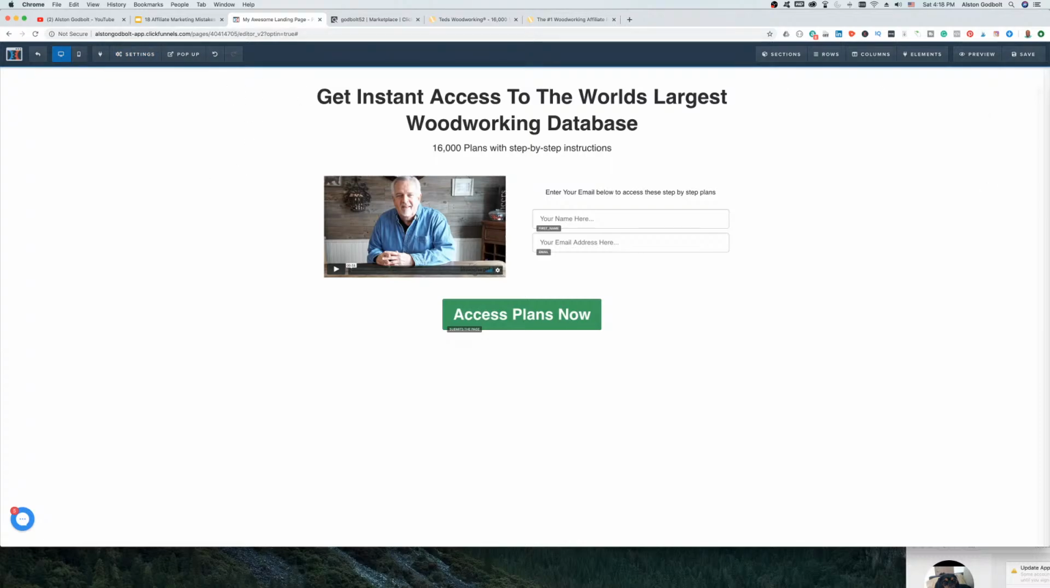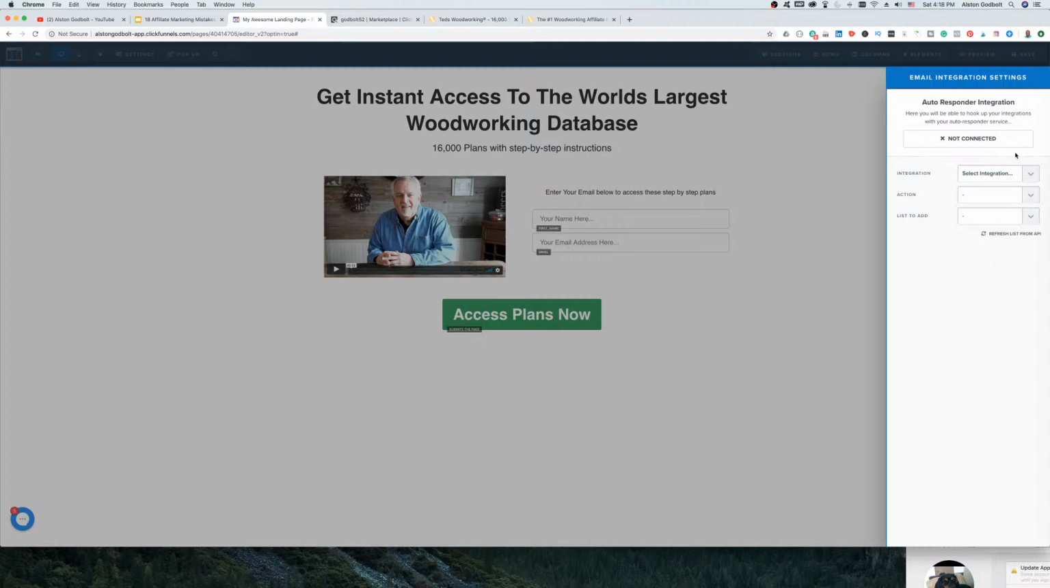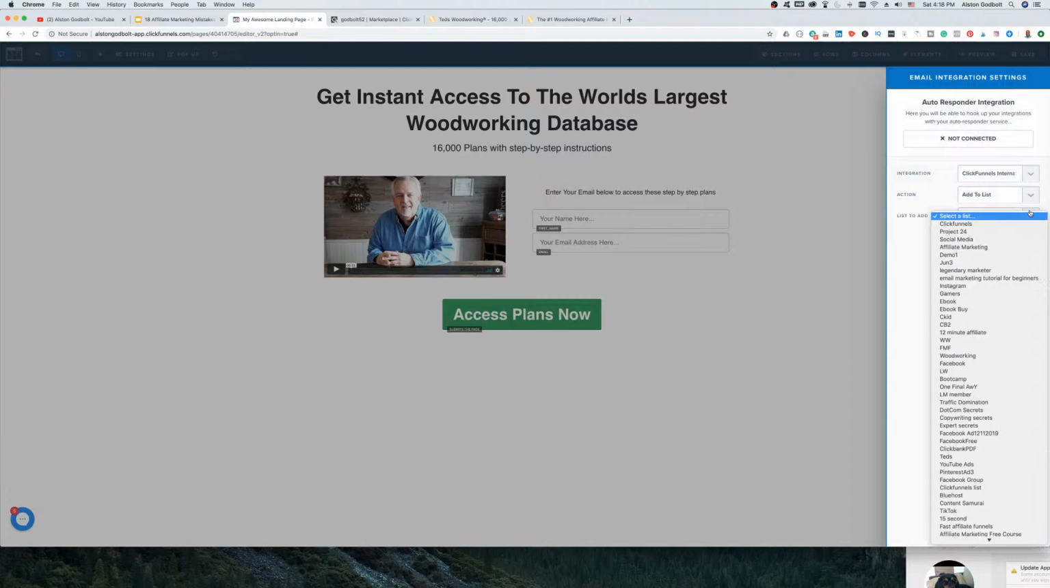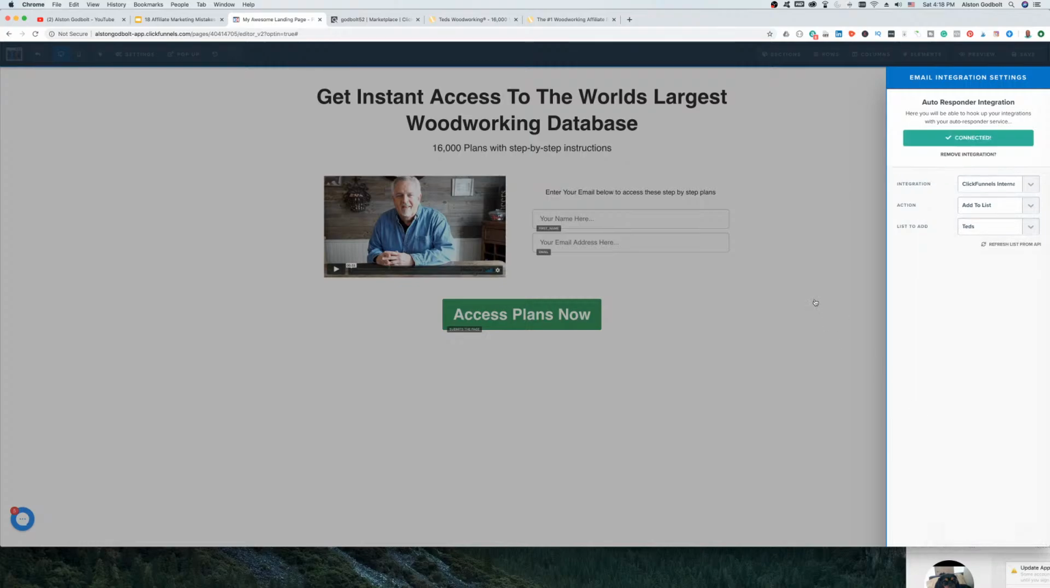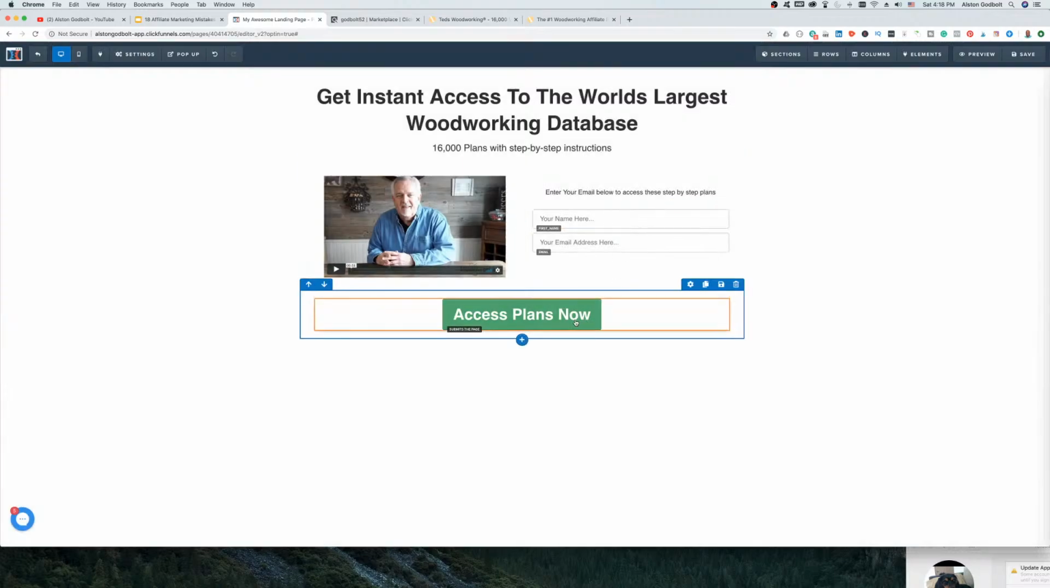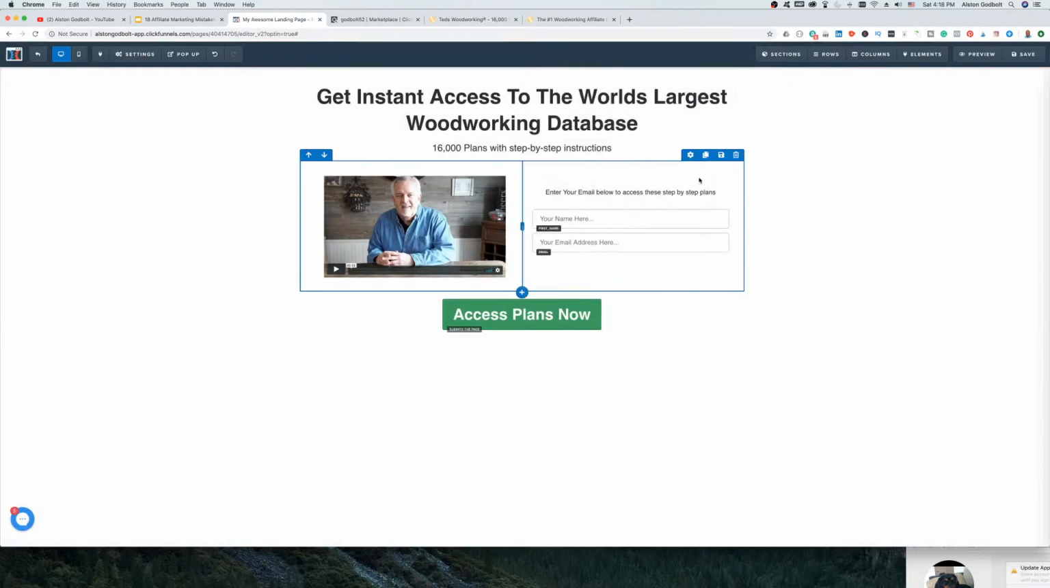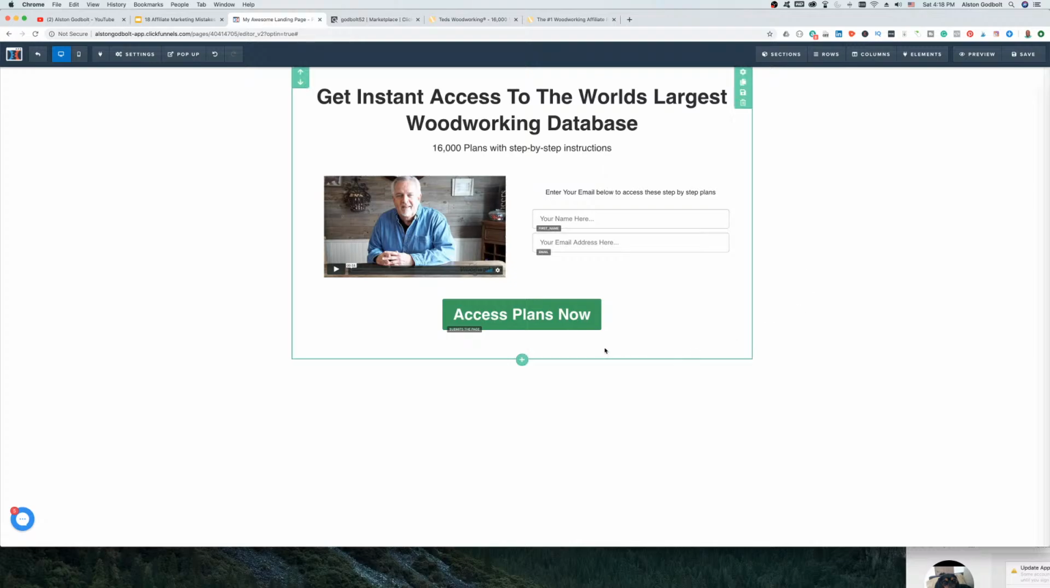We need to go to integrations. Because we're collecting their email address, we need to tell ClickFunnels where the email address is going to go. So we're simply going to click on ClickFunnels. If you set up the integration before, your email list will show up here. We're going to click on add to list, and then I'm going to add mine to Ted's Woodworking if I can find it. It's somewhere over here, Ted's. There we go. So whenever someone enters their email address and clicks access plans now, it's going to collect their name and their email, and then they'll go on to the next step.